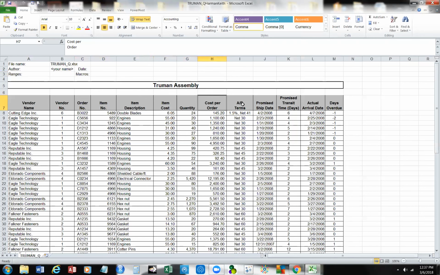Then we have the trade terms, and that's a dimension. Promised ship date, that's a fact. I can average these. I can subtract. In fact, I do that over here. Then the promised transit. So let's look at this first record.